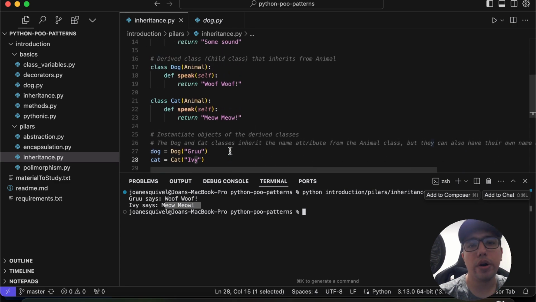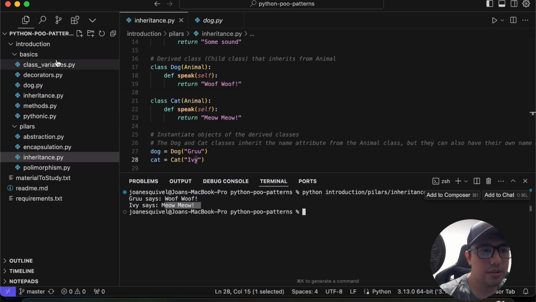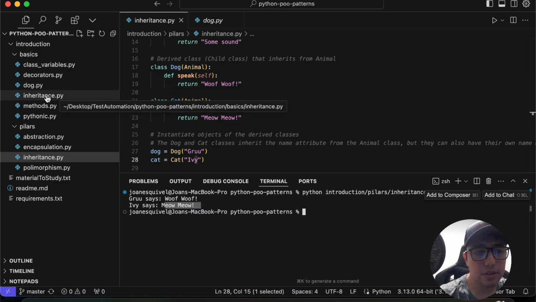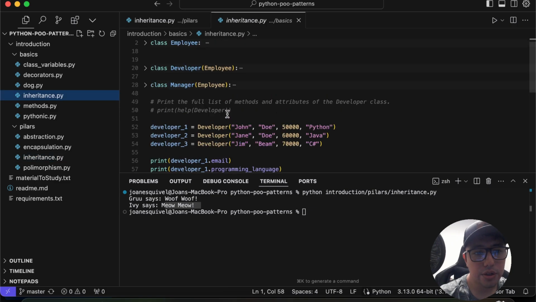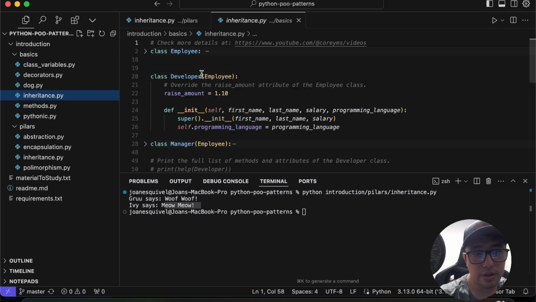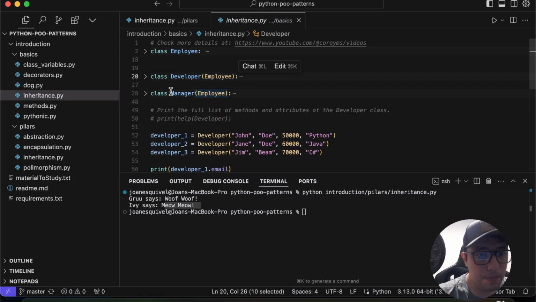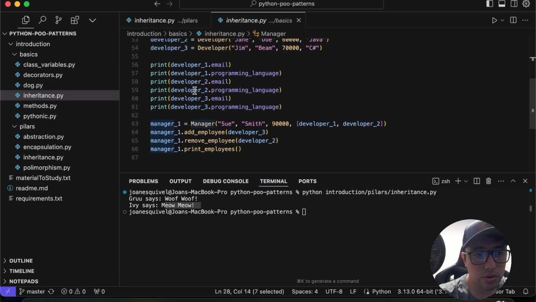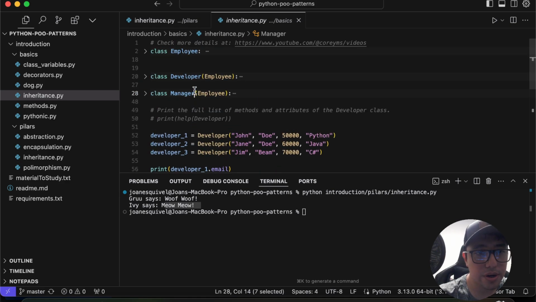Obviously, if you're working with a more real project, you're gonna have more corner cases and more stuff to learn. And I just wanted to let you know, guys, that under the basics folder here, if you look for the inheritance file over here, you're gonna see another example using employee. You're gonna see another example using a developer that is inheriting from employee, and a manager. All right, also a lot of interesting examples here.